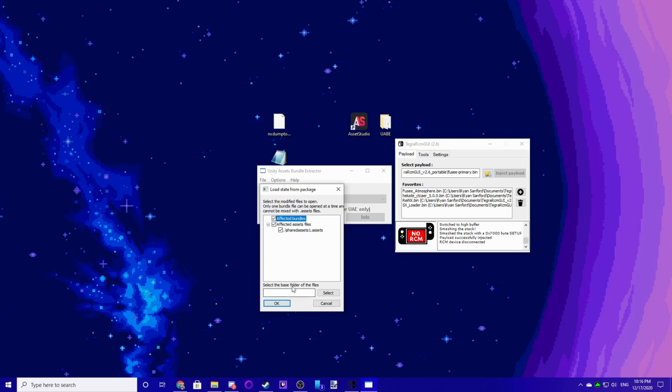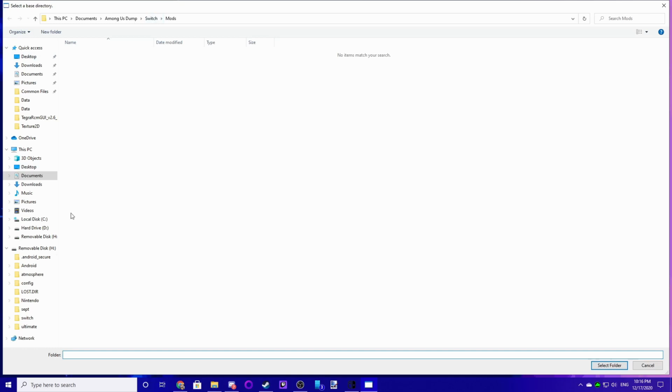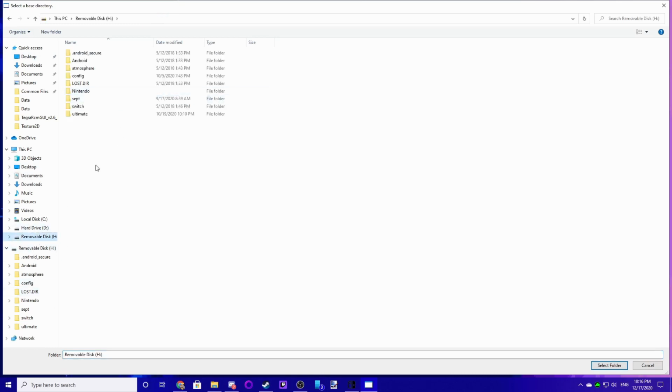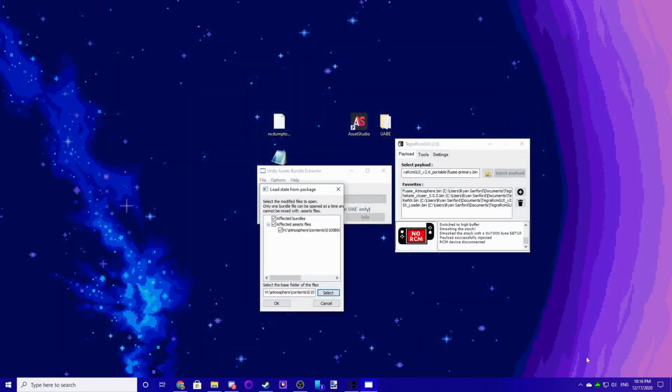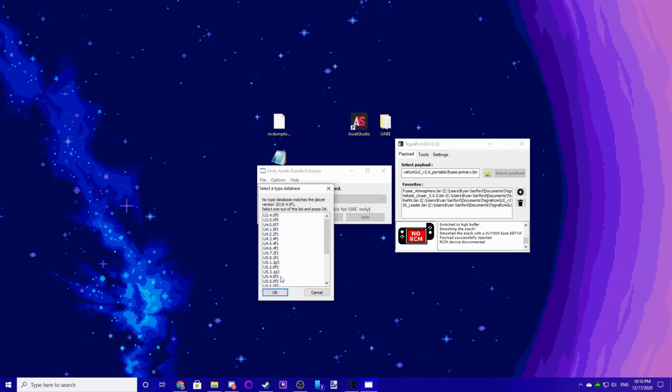Now, right here where it says select the base folder of the files, we're going to go to select. And what we're going to want to select is our file path for our Among Us data. So this folder, data, that's the one that we're going to want to select. So select folder. And there it should, yeah, everything's right now. So that was perfect. So now we have our base folder selected and we can press OK.